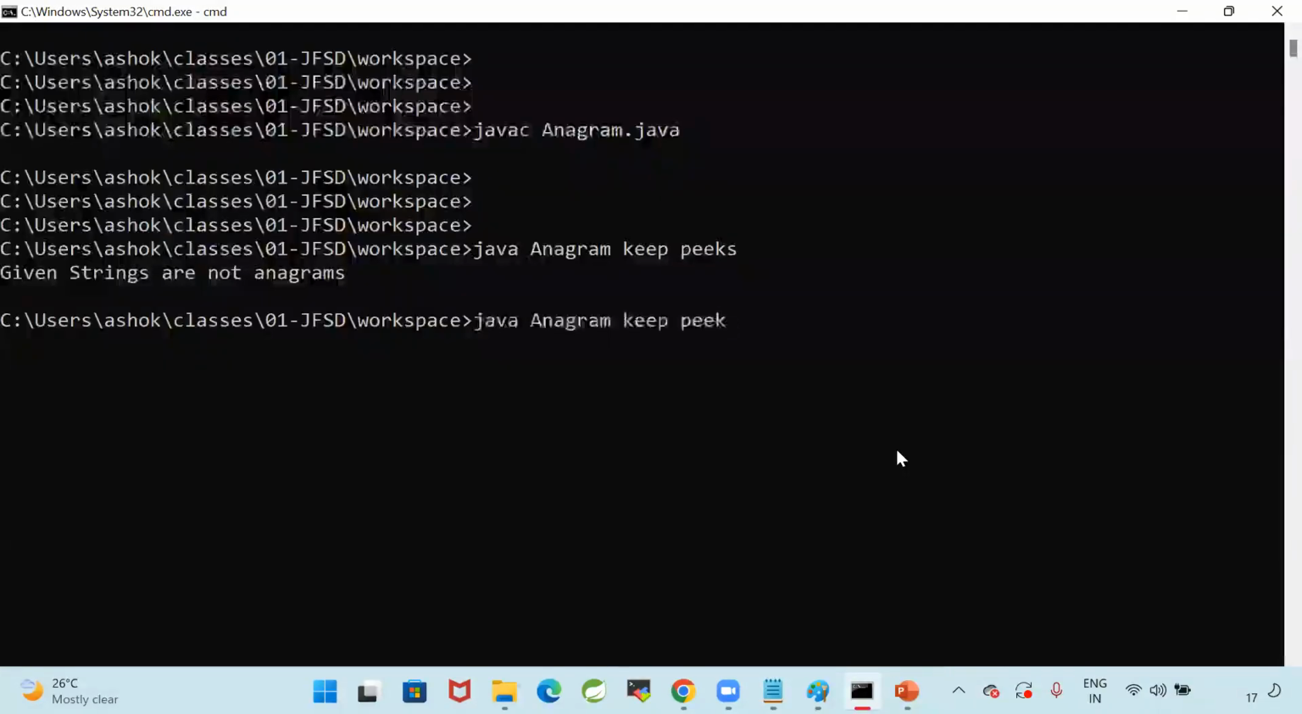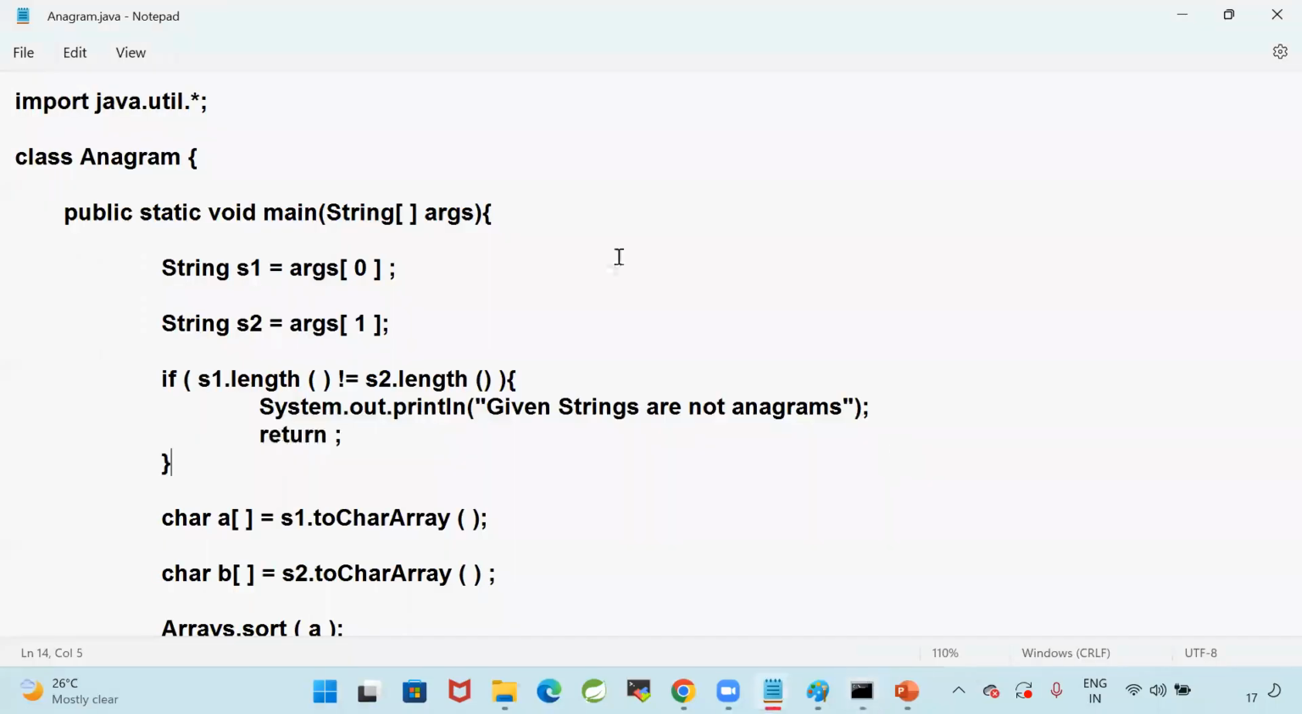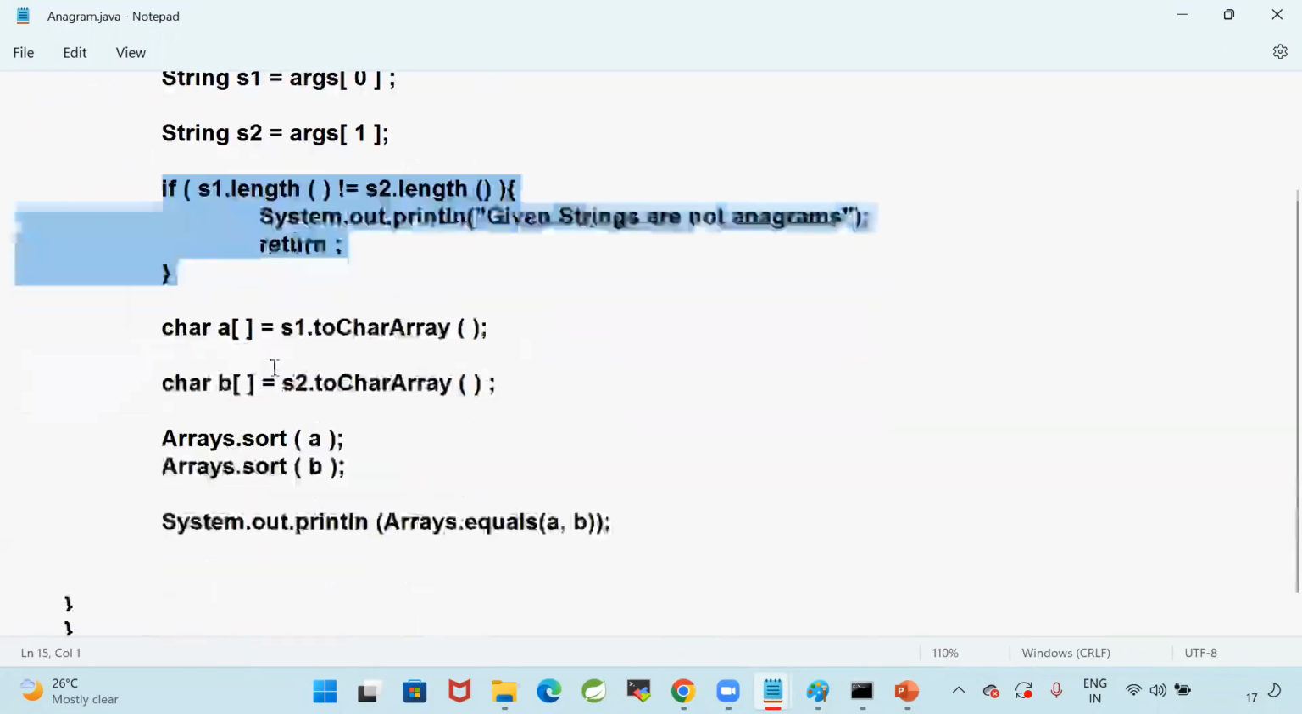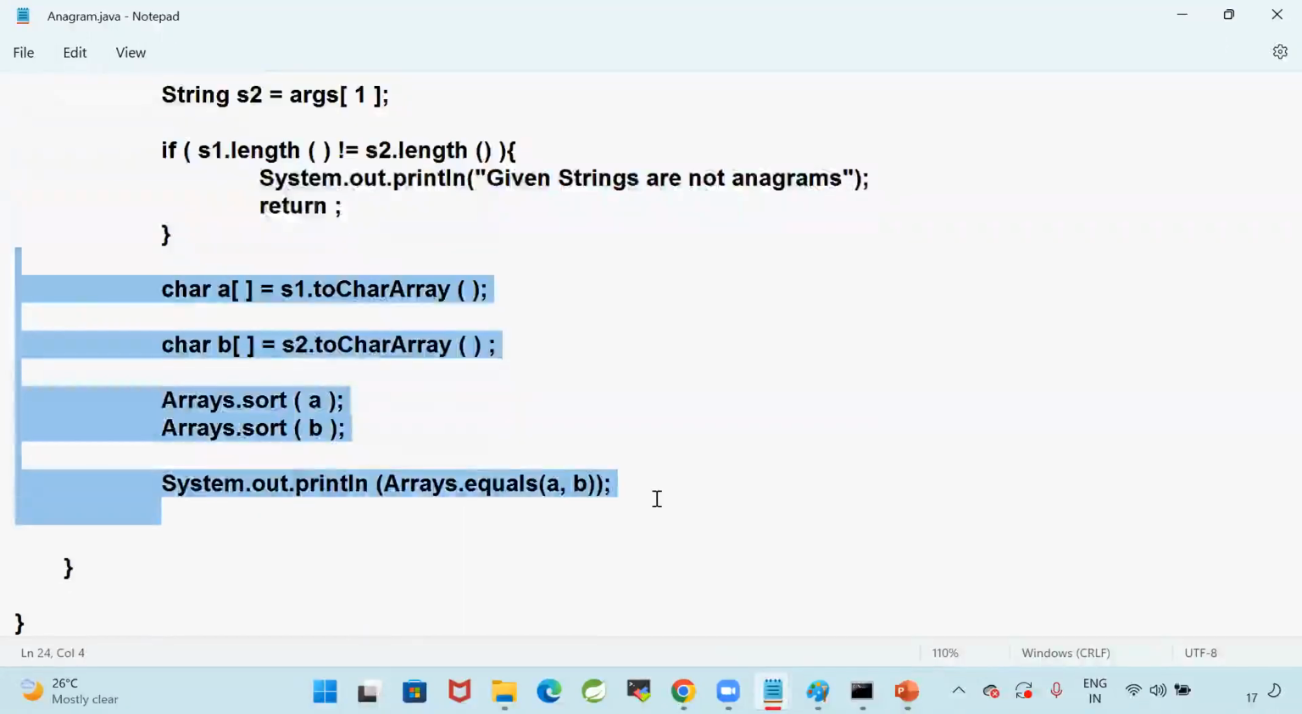Now run it once again. Keep and pick. What is the length? First string length is 4. Second string length is also 4. So will the if condition be satisfied or not? It will not be satisfied. If it is not satisfied, then what will happen? It will come to this logic.